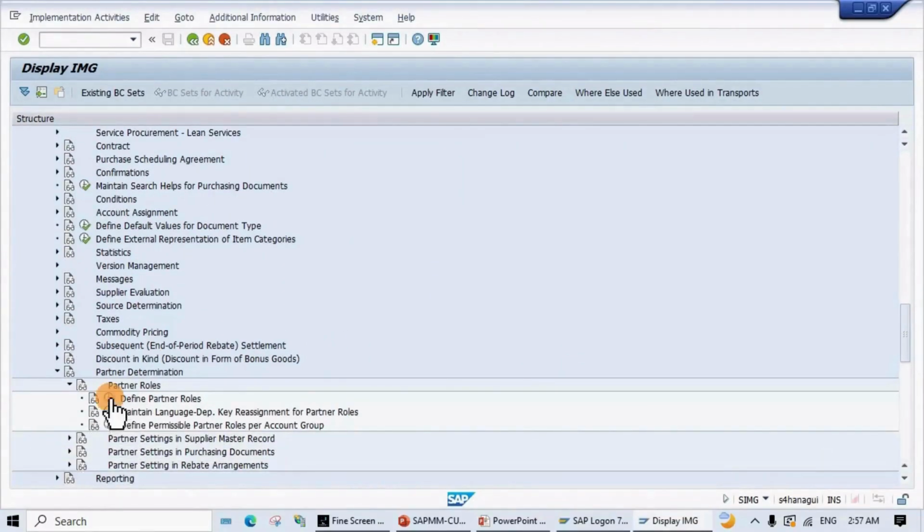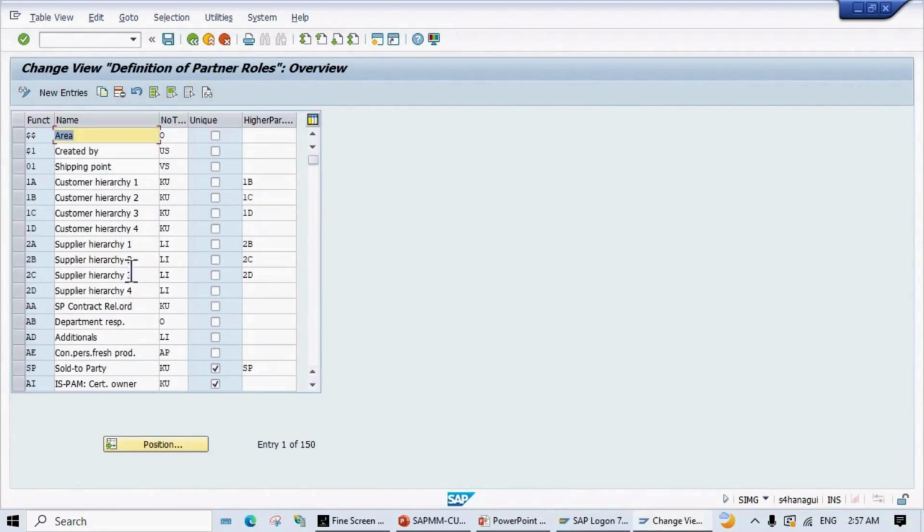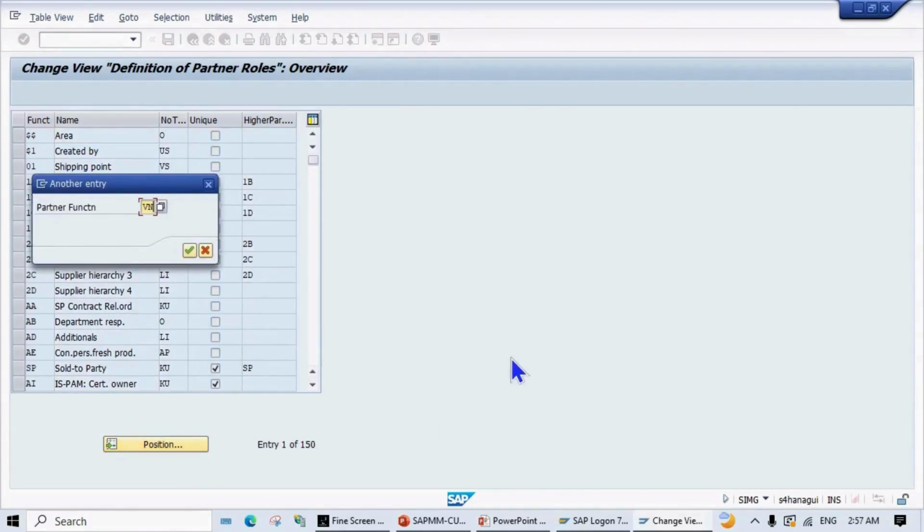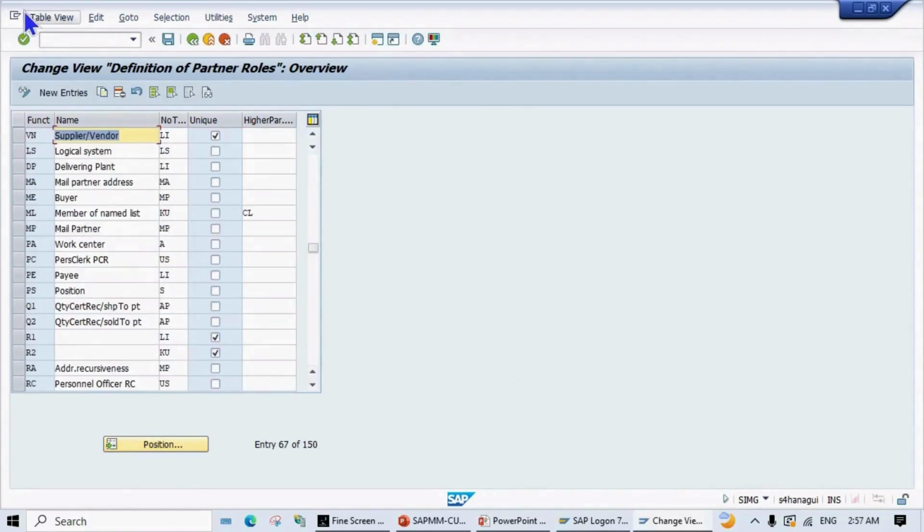Click on this, check for partner roles. For example, what partner roles? First, this VN position. Check VN exists or not. VN is existing. Okay, no need to create it. If it is not existing, you can create that partner role.